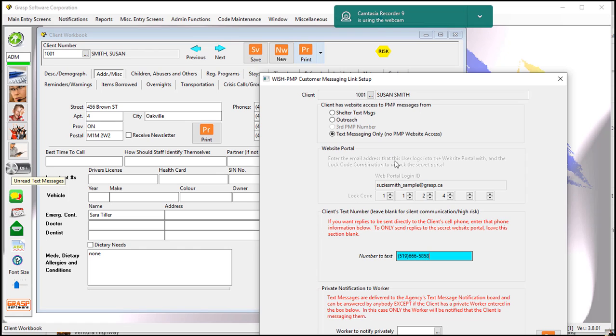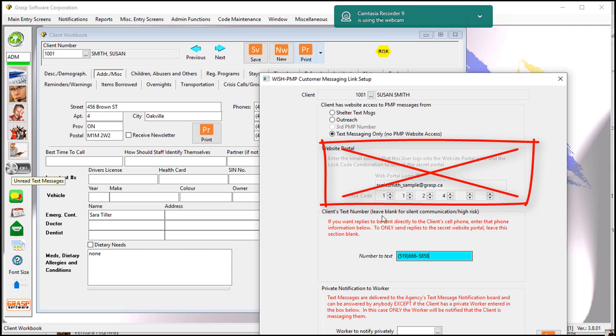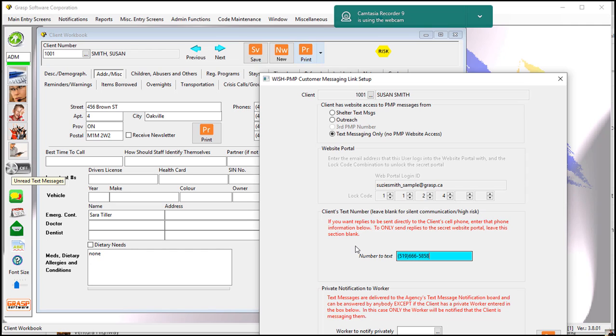What you'll notice is it's grayed out the website portal, and in fact, they do not need an email address to use this. They do not need to go to the secure website and set them up as a subscriber to that website. So it's much quicker for you to do this for clients who just want to do text messaging. And again, if it is a high-risk client, you probably want to give them access through the secure website portal. A little bit more setup for you, but it will be more beneficial to the client in the long run. Anyway, those are the changes on the client setup that deals with that.